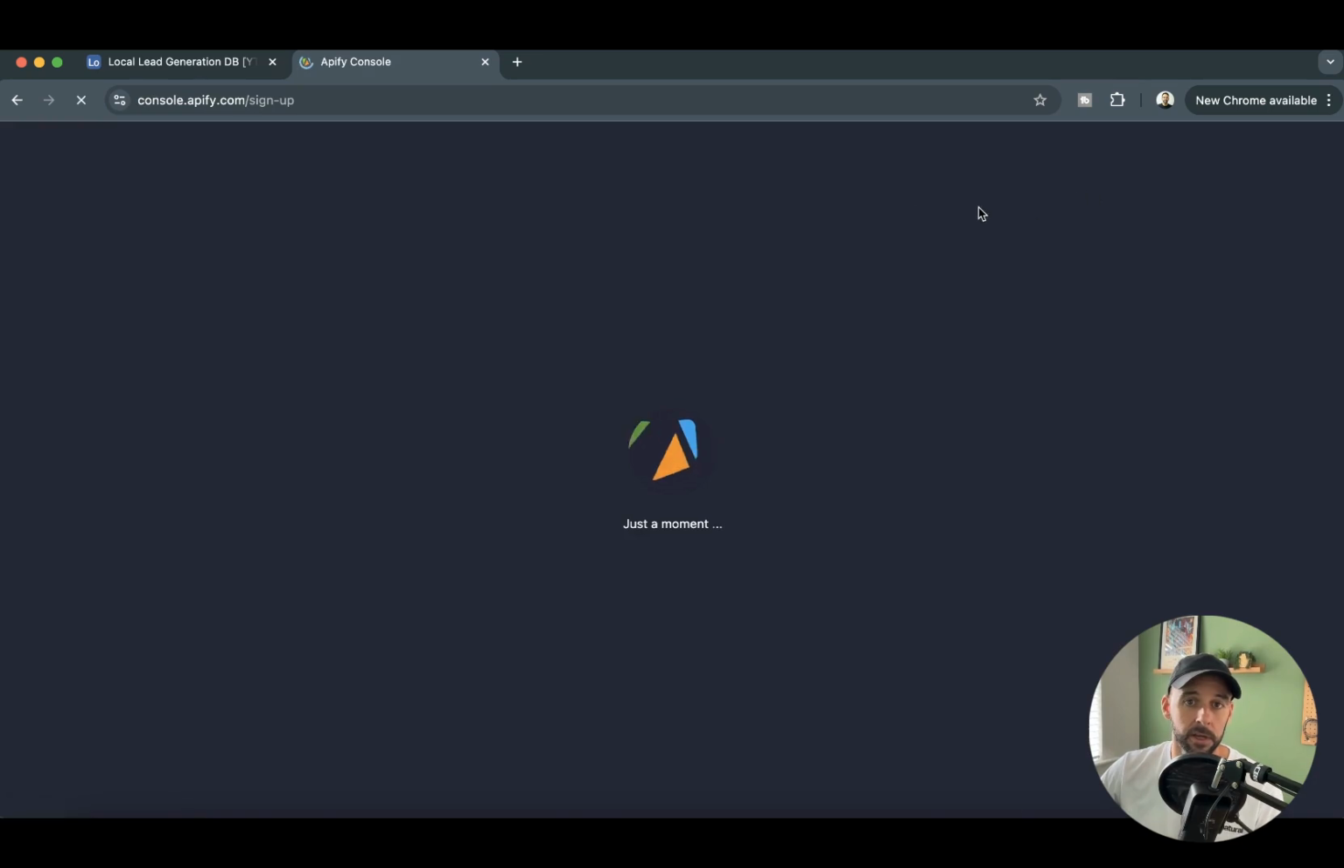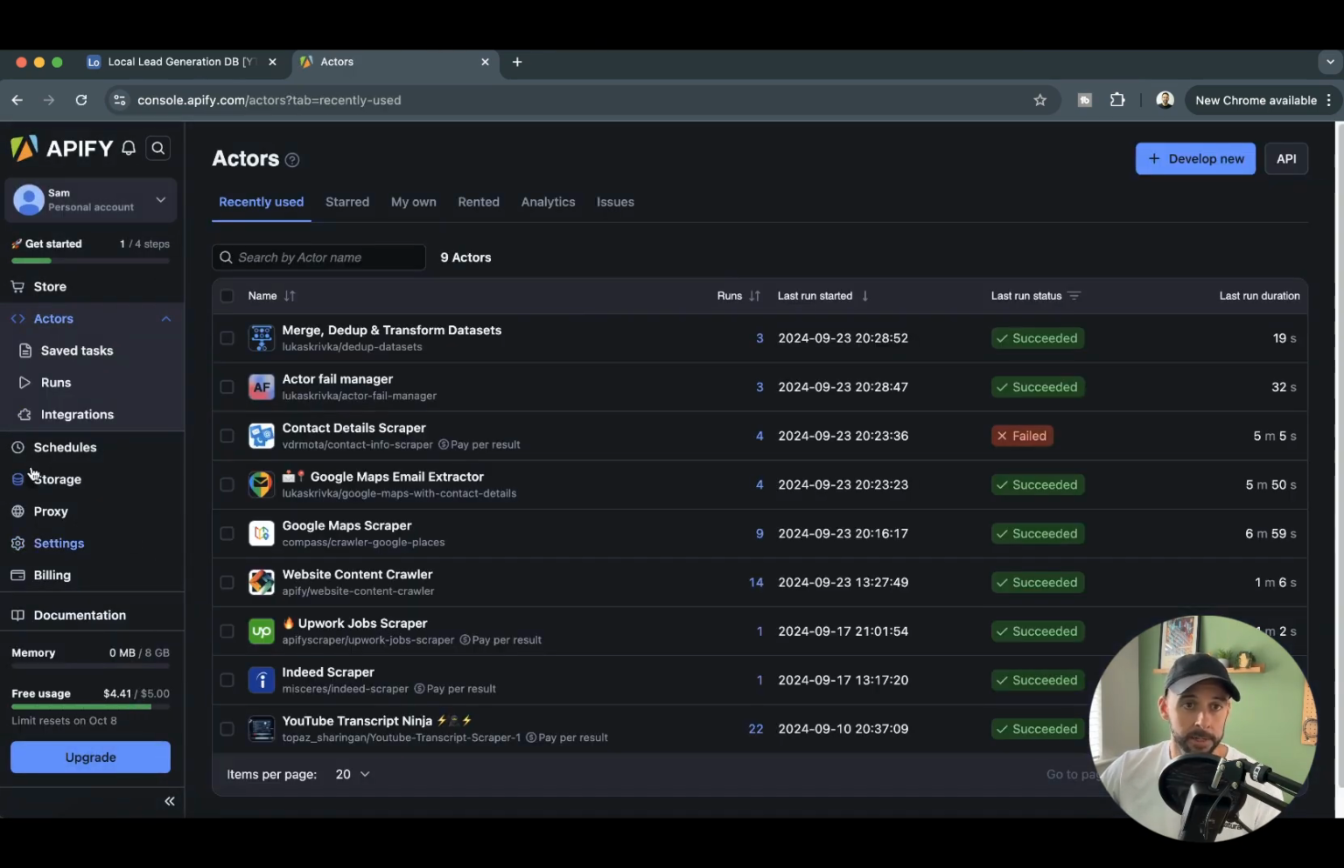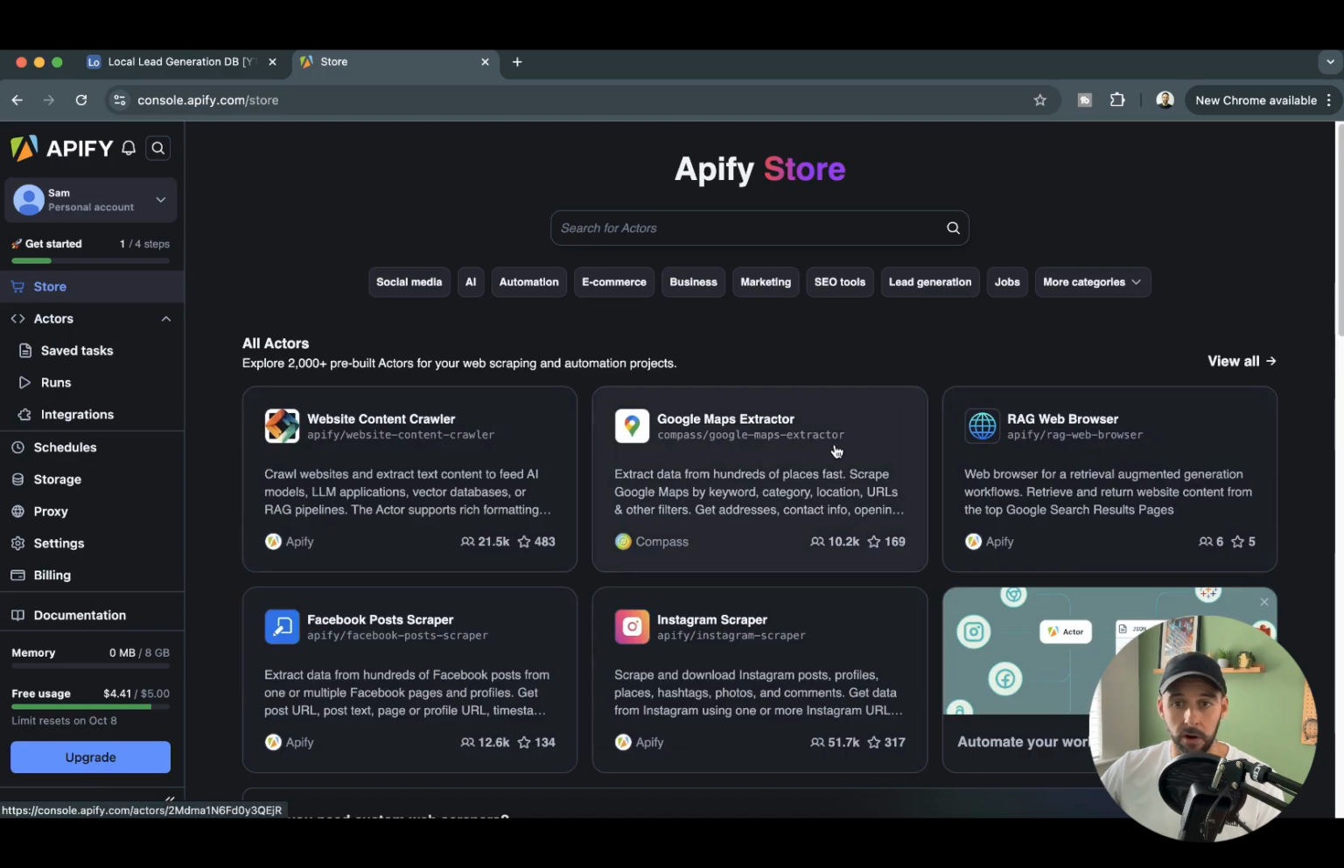If I go to the console here and log in, you can see if you go to the store, there is a bunch of different scrapers for a bunch of different things. They're called actors, but essentially these are just like scraping bots. They have different pricing structures depending on what you're using. I like to try and find the ones that are pay per usage, and that's what we are going to be using today.